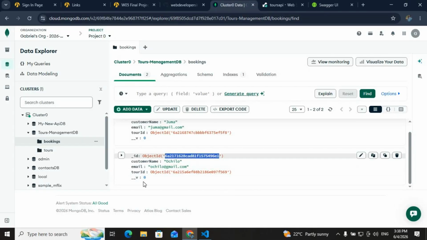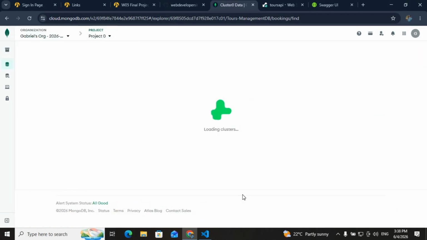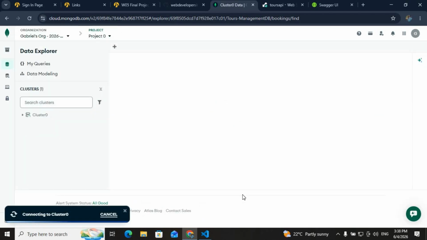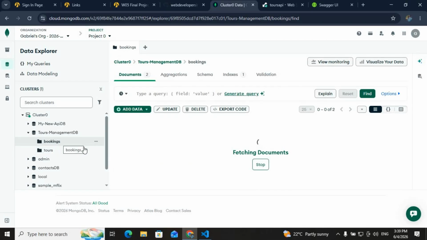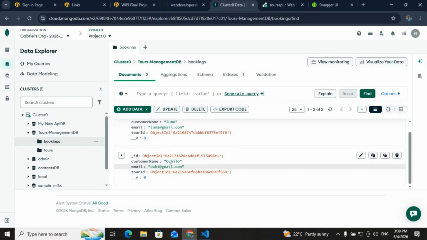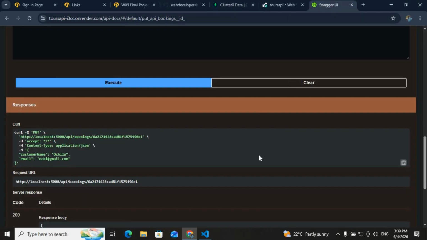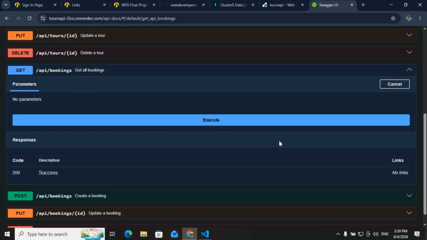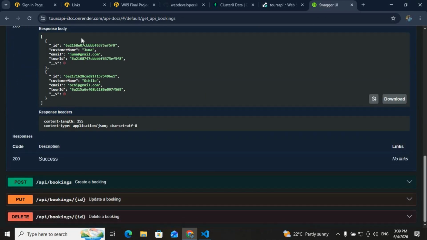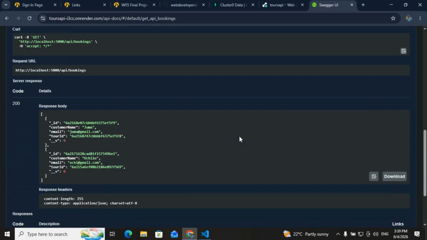So if we come to MongoDB, this is what we had changed. I'll just refresh. Since it was connected, we see the bookings. You can see the booking for Ochilo has changed. The email that we changed has actually been updated here, ochi@gmail.com. Likewise, when we go back to the app and I want to check all the bookings, I'm able to do that. Juma is here, Ochilo is there.